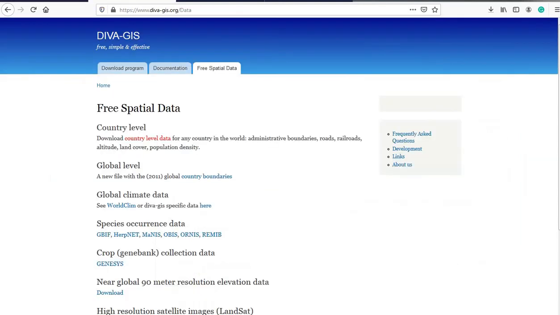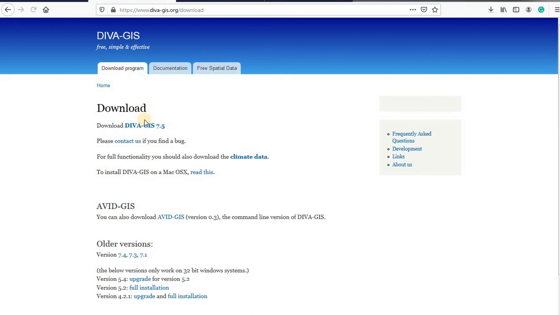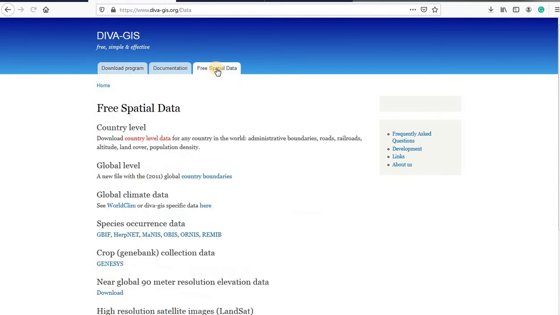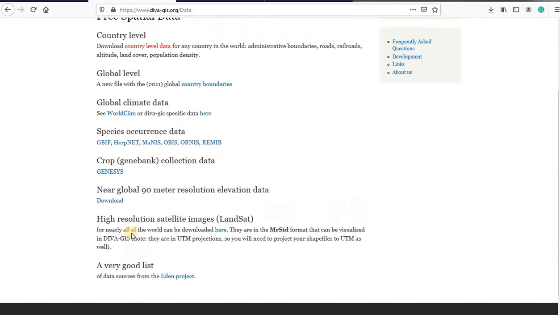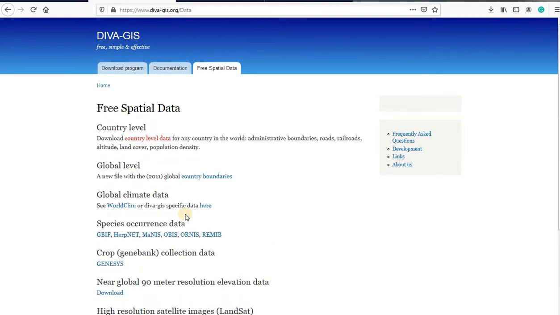Then next is the DE-VICKSGIS. Once you Google DE-VICKSGIS, it brings you to this platform, and on this platform you get to the free spatial data. And here we have different categories of GIS data. We have the country level, global climatic data, species occurrence data, crop, and high resolution satellite imagery, the Landsat. Let's look at the country level data.